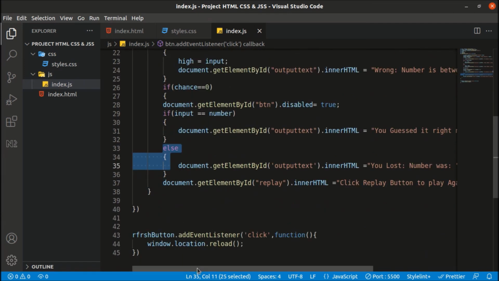And after the game is complete and the text "Click replay button to play again" has been displayed to the user, we have to write the code to reload the page. So this is the code to reload the page, window.location.reload.